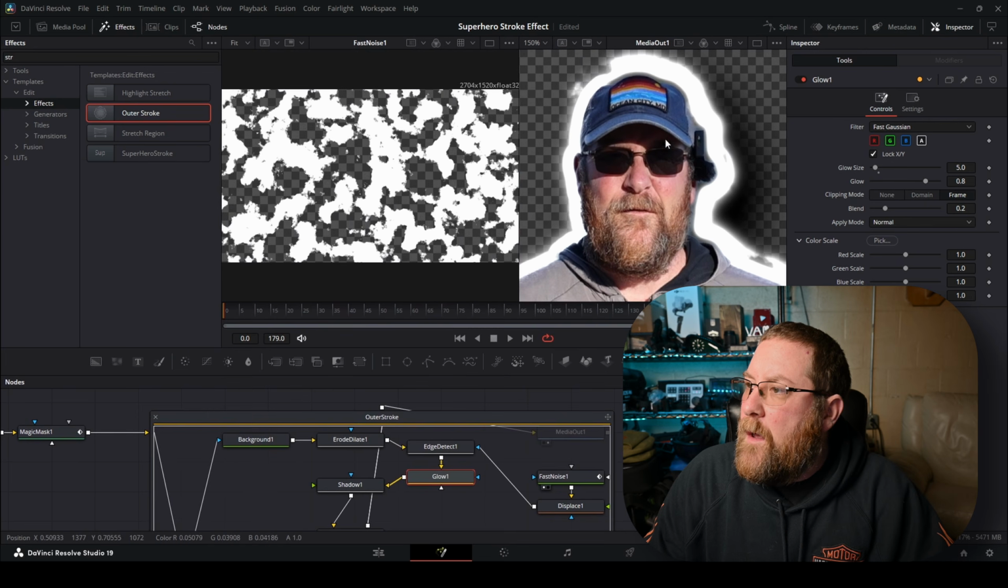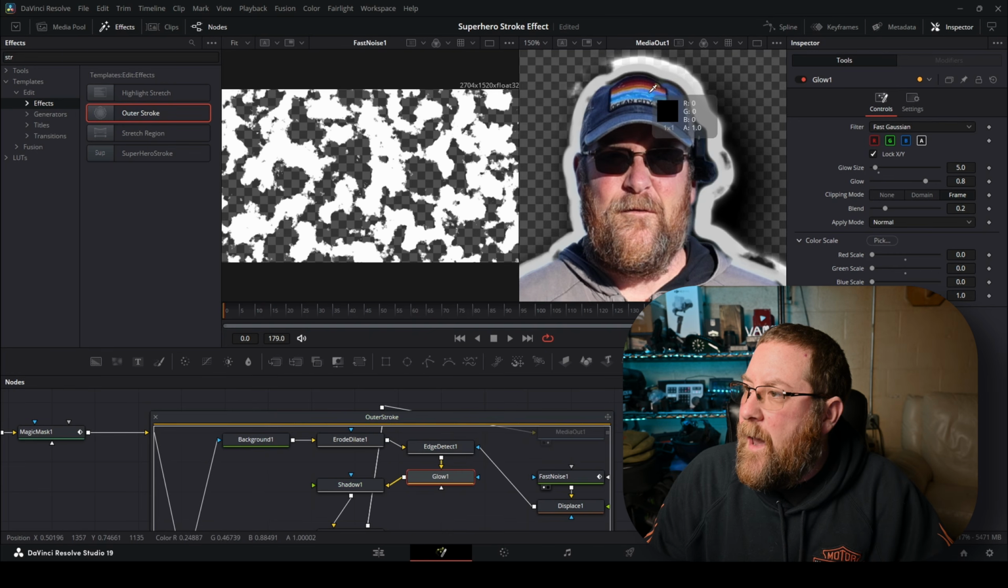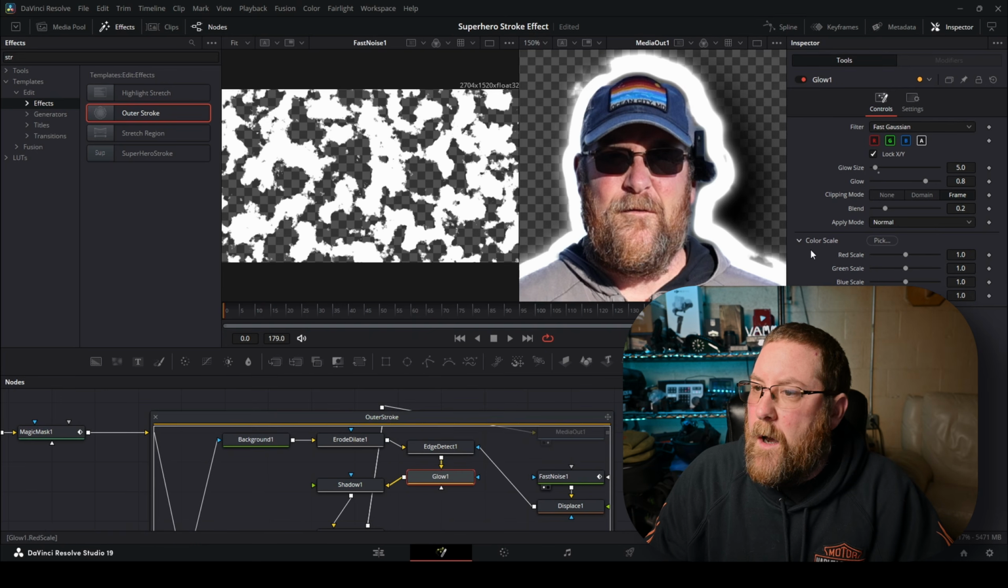a blue glow, this bright blue here, right? I can hold pick, drag over, and it gives you RGB values. And it's not going to look right, right? So we can control Z to undo that.